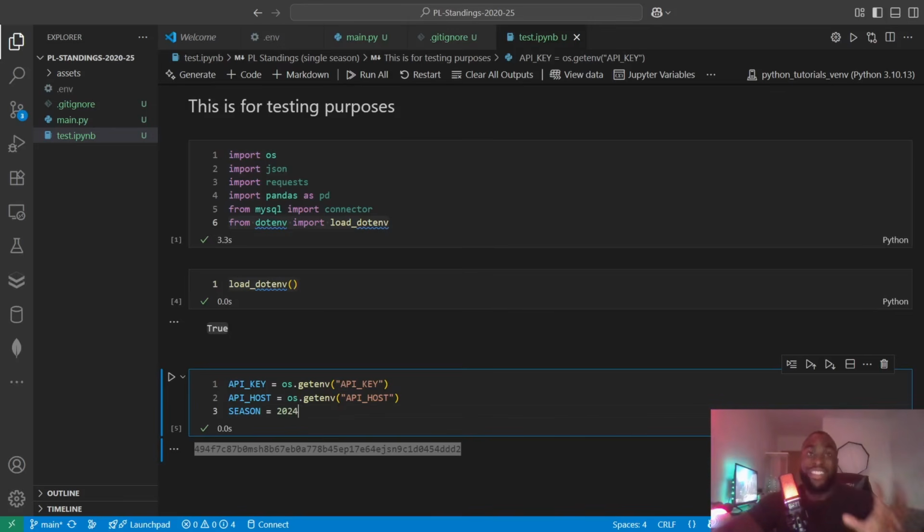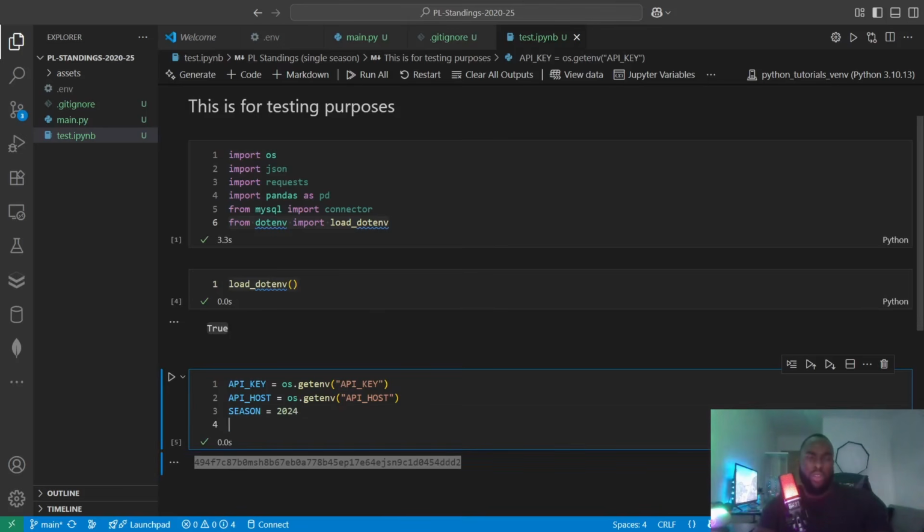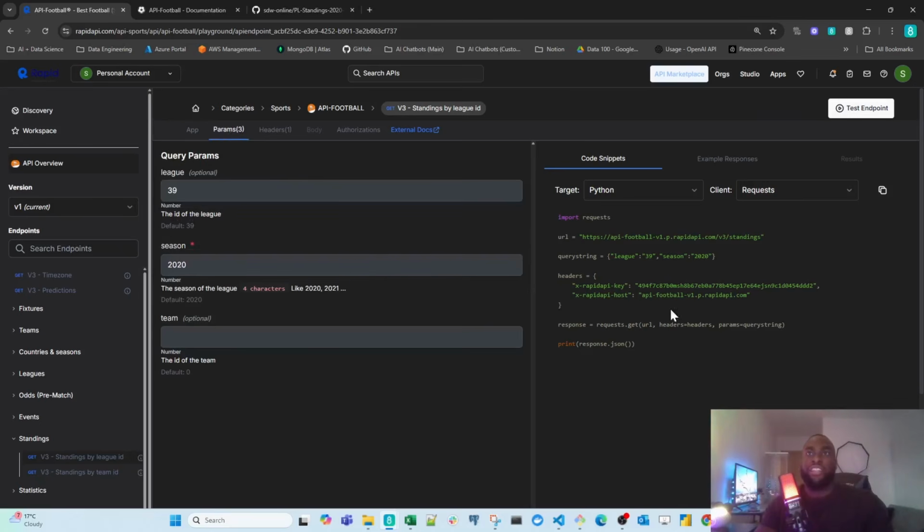So keep in mind, this is actually the year when the season starts. So for example, if you want to see the Premier League standings for the 2022-2023 season, we would actually add 2022 because that's the year the season started. Okay, so I'm going to do 2024 for now. And the league ID is going to be 39. And if you check the site itself, you're going to see league is 39. So that's for the Premier League.